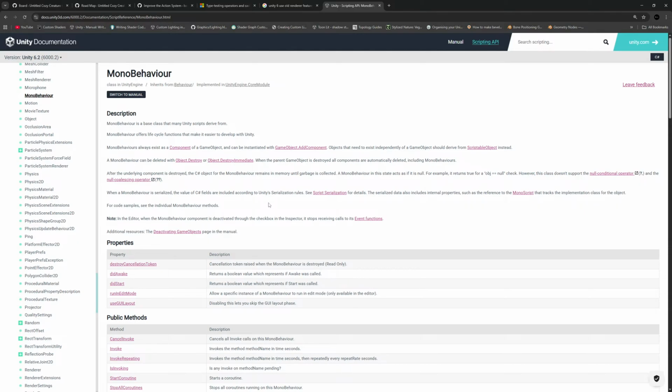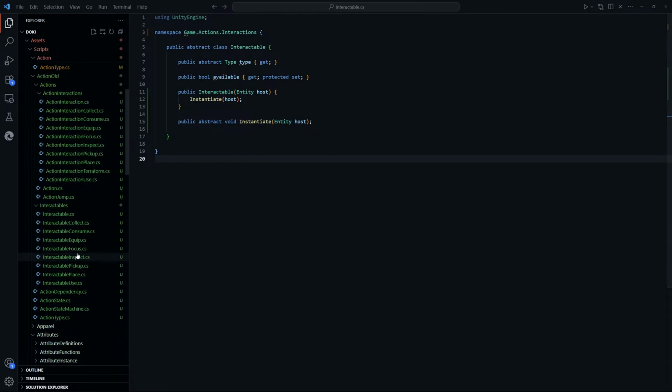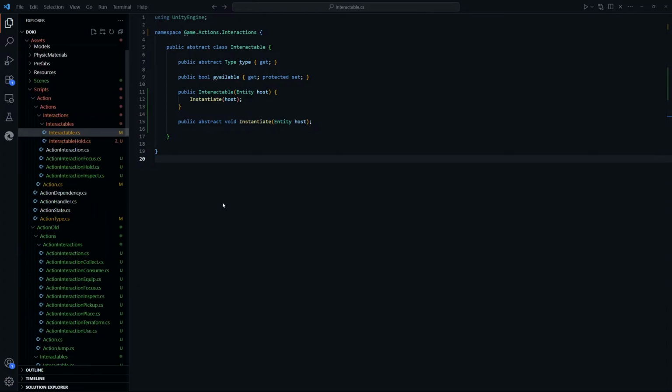Mono behavior comes with a performance cost. It might not be that much, but if you have 100 entities, my type of entities, that has 20 actions each, it's gonna degrade performance more if all of those actions are mono behaviors or derived from mono behaviors, as opposed to just being a simple C# class.